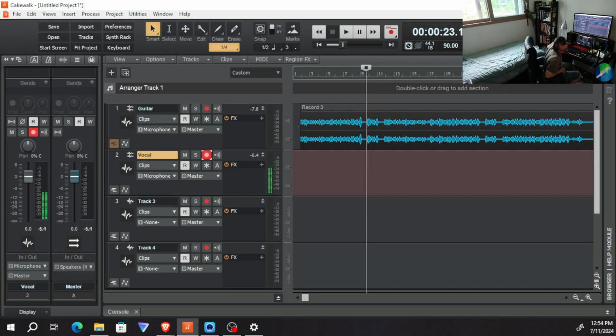The guitar is more or less in time, so that's my reference now. I'm just going to sing to the guitar. I'm going to untoggle the metronome, the click track, and just go ahead and sing to the guitar and see if I can get the levels problem sorted out. Here we go. R for record.